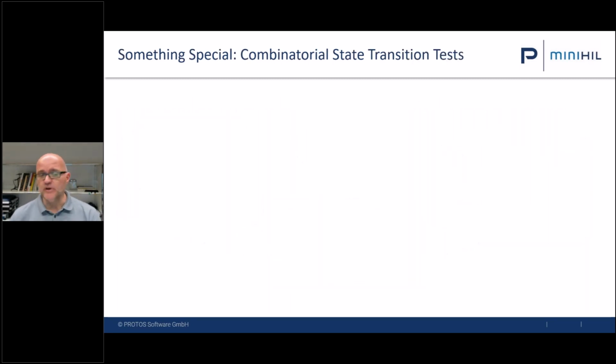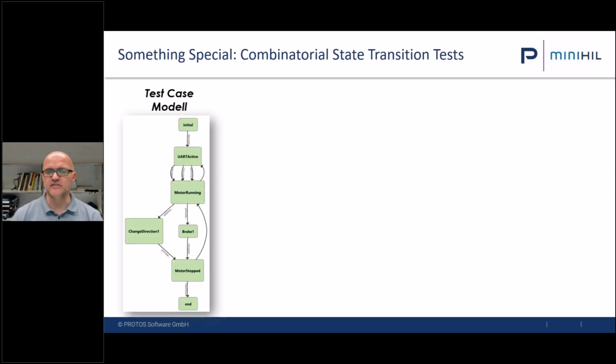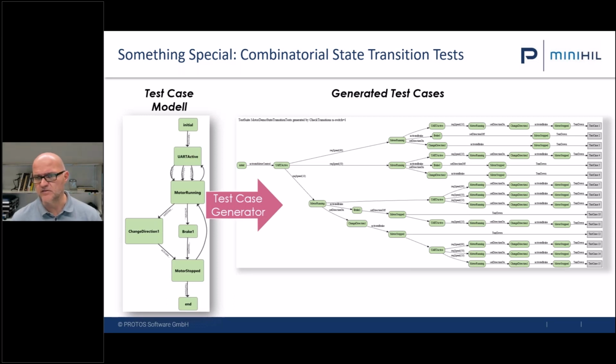Something special: we can also generate combinatorial test cases from models. So for example, from a very concise, very small description of the expected black box behavior as a contract, we can generate lots of test cases that try to break the system or try to prove certain aspects of your system. Those are things you cannot do really well with manual test cases. So that already shows a lot of the power of model-based development.